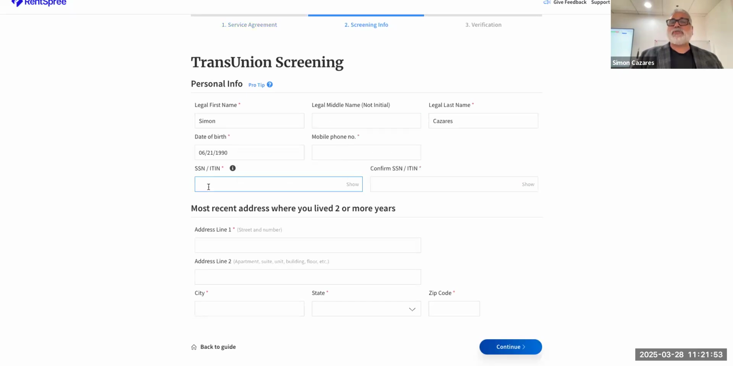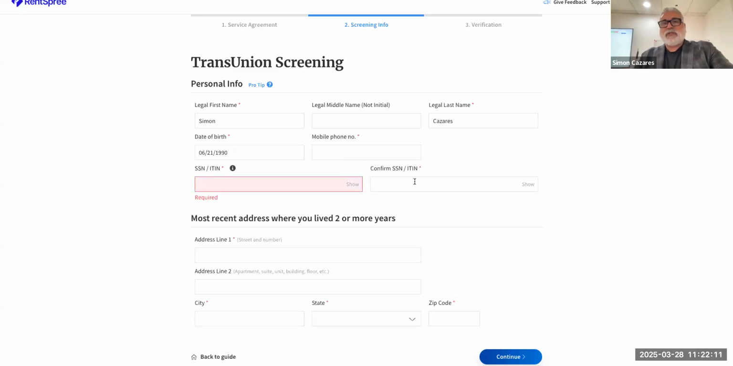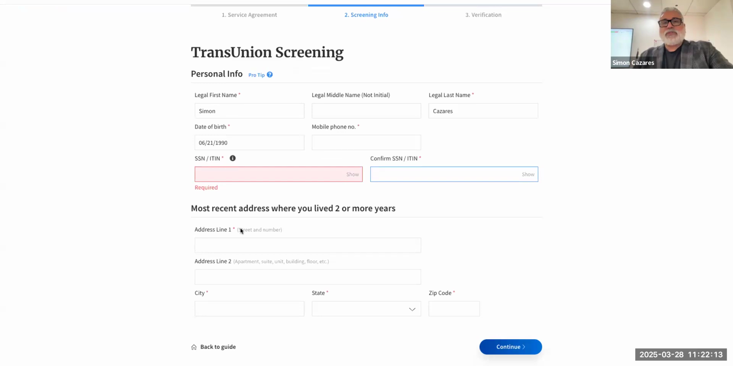And then this is where your social security information goes. TransUnion is unable to generate a screening report without a social security number or an ITIN. So even if they don't have a social security number, you can also include an ITIN verification. It'll verify their information here. For the most recent address where you lived in the last 2 or more years, you're going to put that address and then you continue.